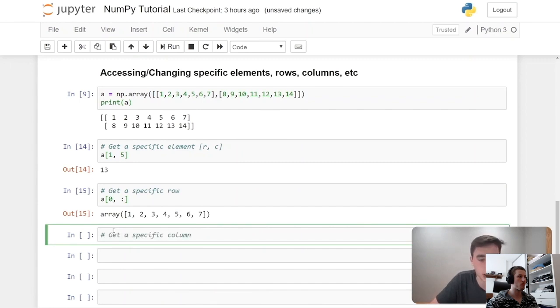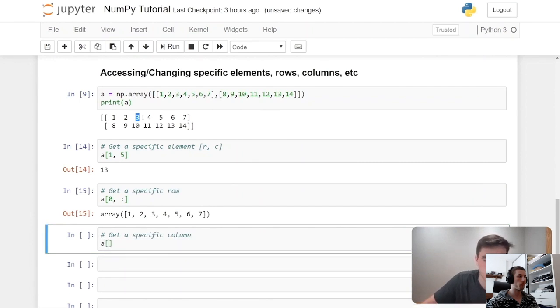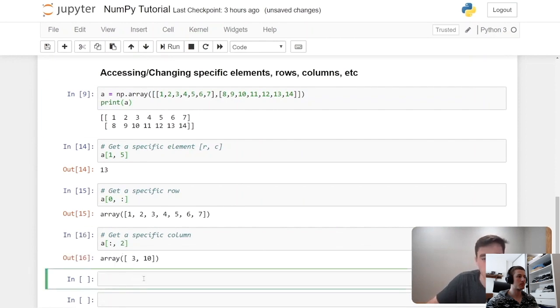Well, if you know how to do rows, you probably know how to do columns. Let's say we wanted this column right here, 3 and 10. That would be all the rows, and then the 0, 1, 2 column. That gives me the 3, 10. And from here, we can do even some more tricky stuff. So I'm going to just say getting a little more fancy.